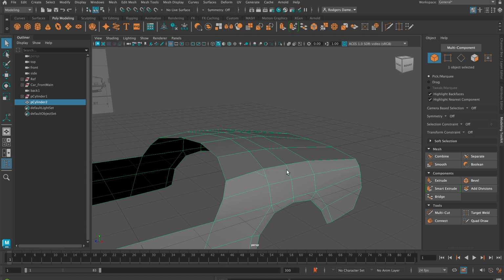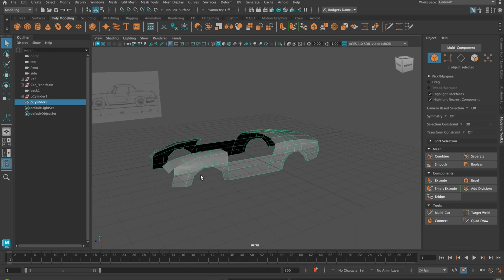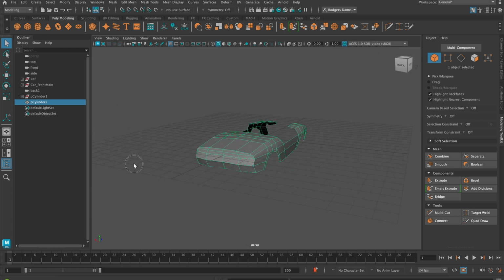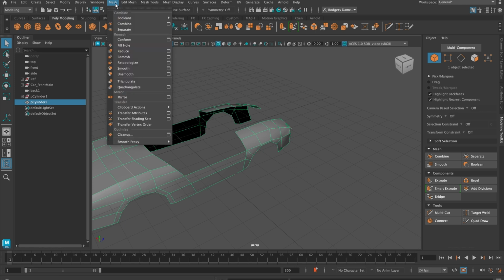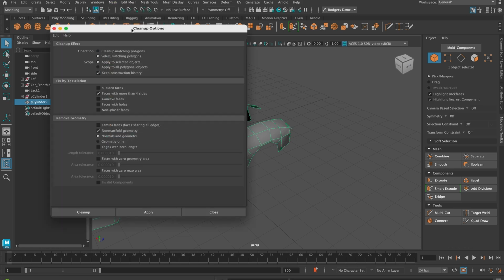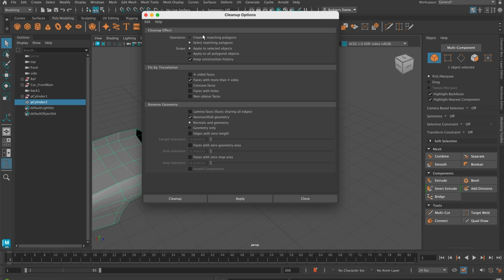One thing I like to do, when I've worked on a model and I think it's fine but I just want to double check if there's anything wrong with it, is go up to Mesh at the top bar, go all the way down to Clean Up, and then click on the Options box. So first, make sure you select your model in Object Mode, then go to Mesh, Clean Up, and the Options panel, and you should get this Clean Up Options panel.